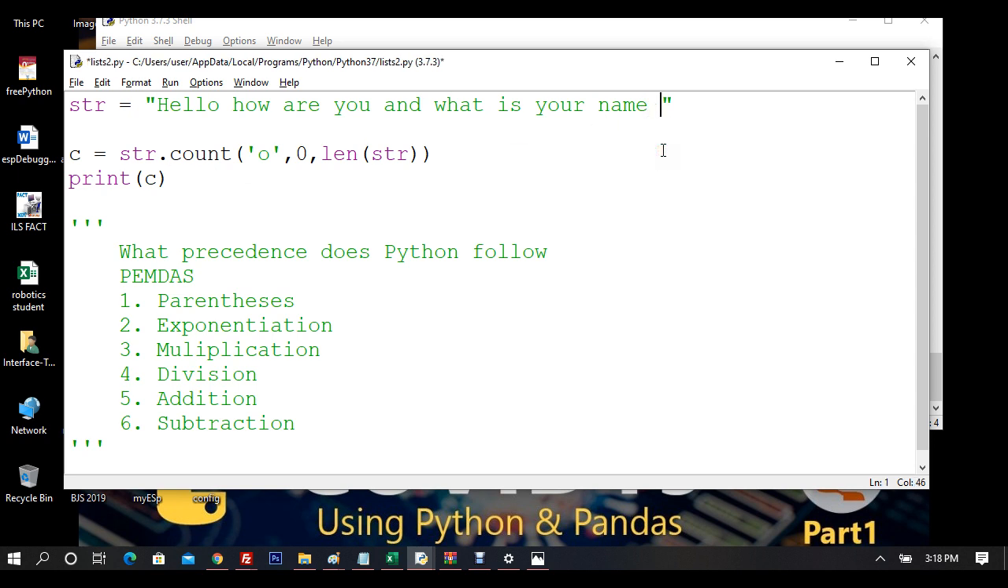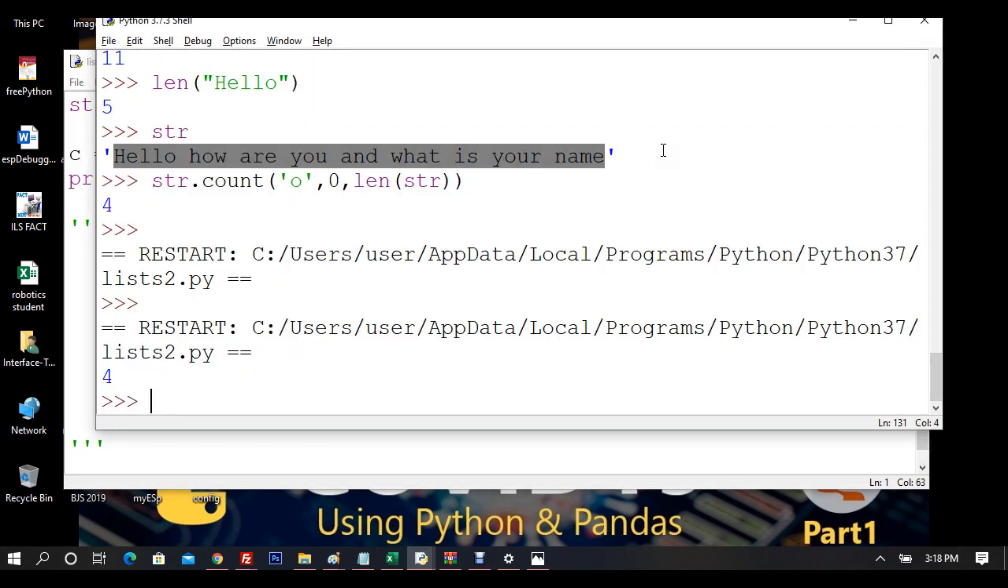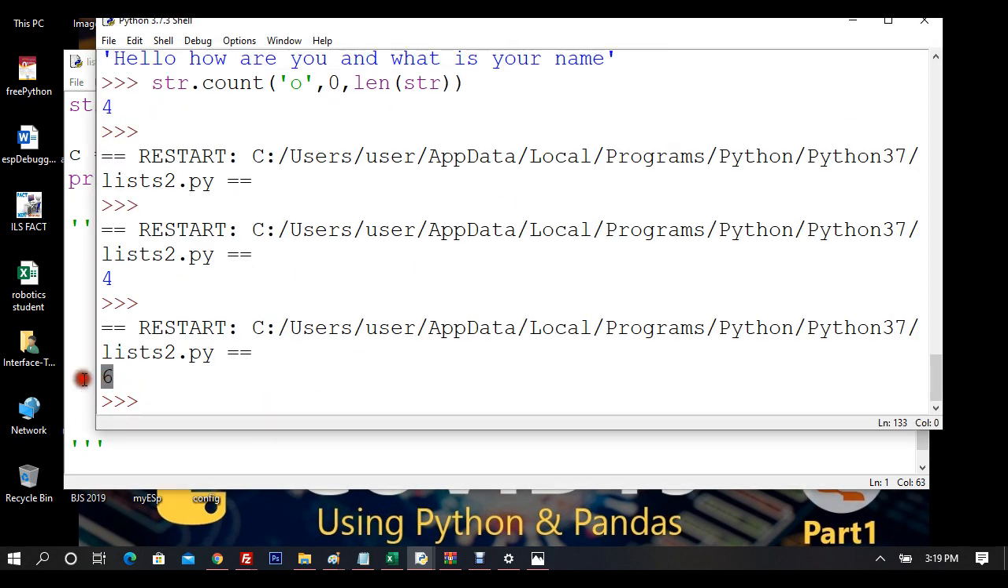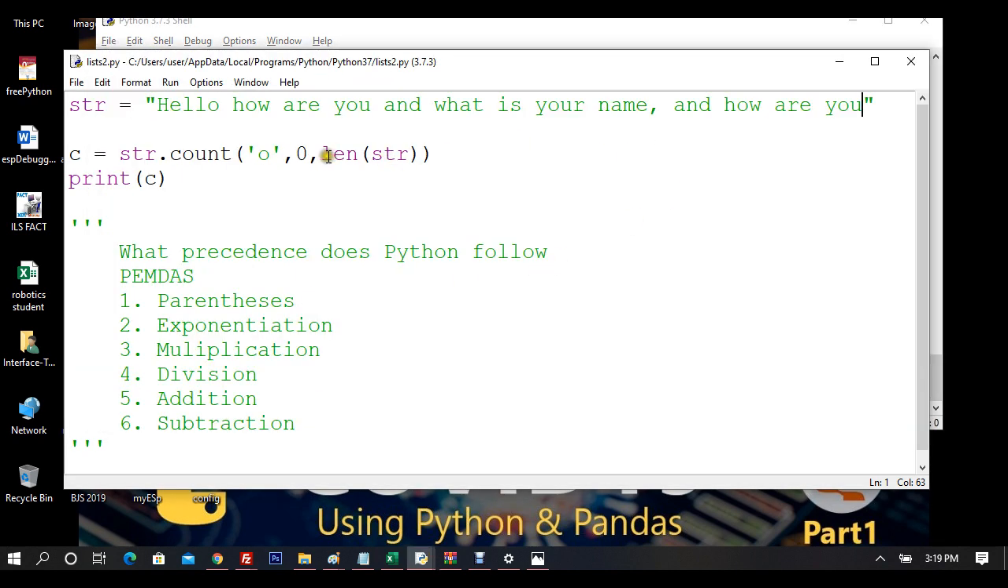So I will say, and how are you, right? So now, because the length has automatically increased, I don't have to manually count the length. Now it is 6. Why? Because I am counting the length of str, which will automatically increase. Now we have increased, and how are you? O is increased for 2 times, we're getting 6. You can manually decrease it as well, right? Because you're counting the length. Length is now automatically adjustable.